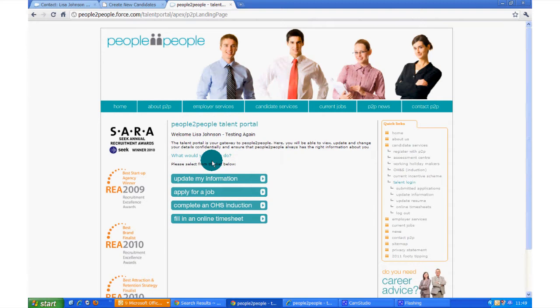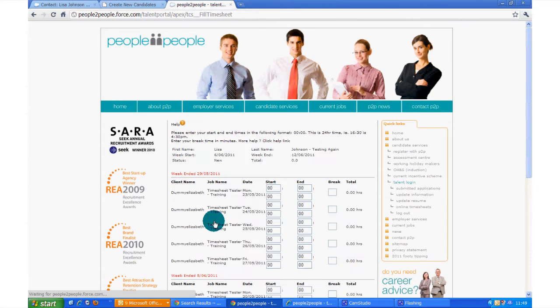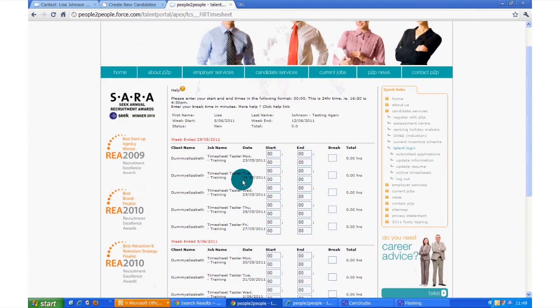Once you've actually logged in, you'll come to this screen, and for timesheets, the section that we're most interested in is fill in an online timesheet. So I'm just going to click that and we'll go ahead. Now, a couple of things you need to see here. On this example that I've set up, you will see that there's a number of dates here in red. These indicate previous week timesheets where no data has actually been entered.